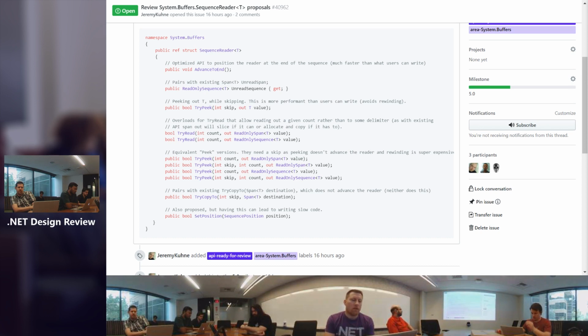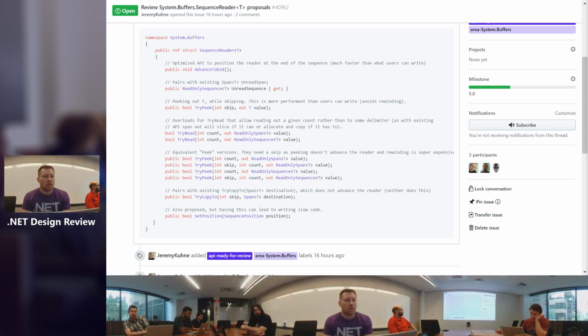Sure, but I would argue you just gave the counterexample, which is that constructing a sequence position is not as easy as passing in an int, right? I have to somehow get it from somewhere. I can't just new it up easily. So I think that means, generally speaking, you will probably do the right thing because you're not easily prone to just compute a number and pass it in.